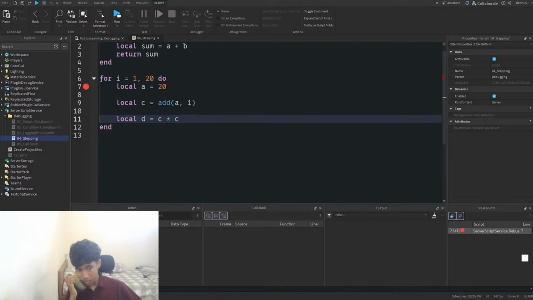In other words, it's like saying, hey, I'm done looking at this function, let's continue on until we're back to where this function was called.